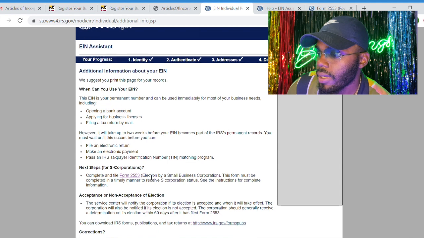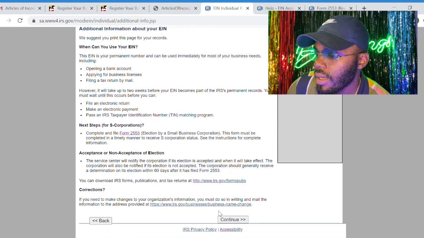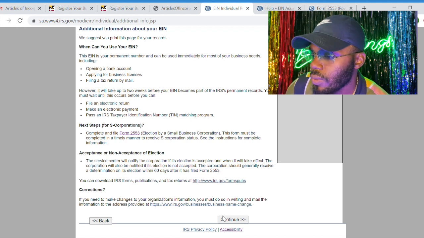You also want to make multiple copies of the EIN because you won't be able to get this, no matter what. They'll send you a copy of it, but it will never be this actual form again. So you want to make sure you keep this somewhere safe.